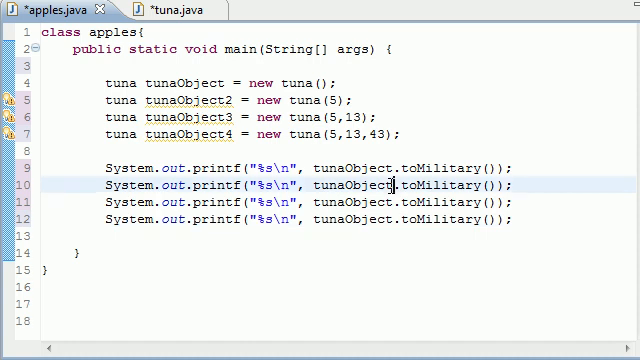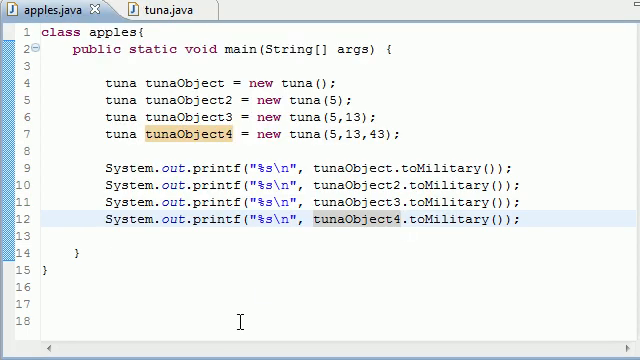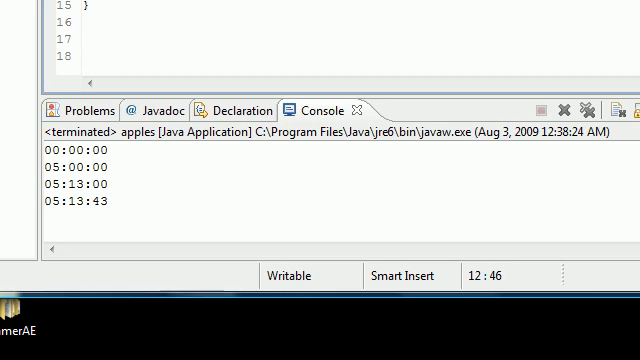This is tuna object 2, 3, and 4. Now let me run this and make sure I don't have any errors, and hopefully it runs right, and bam, look at this.